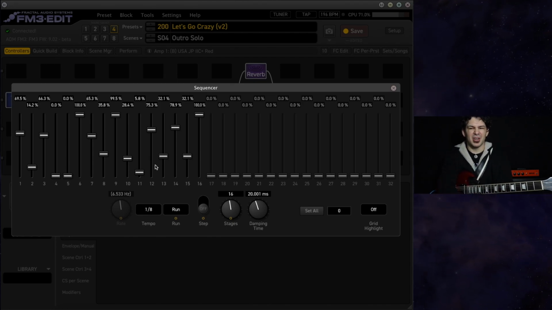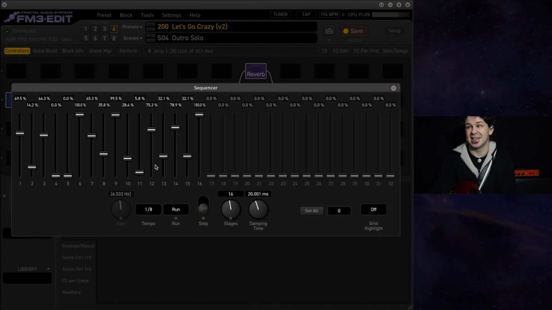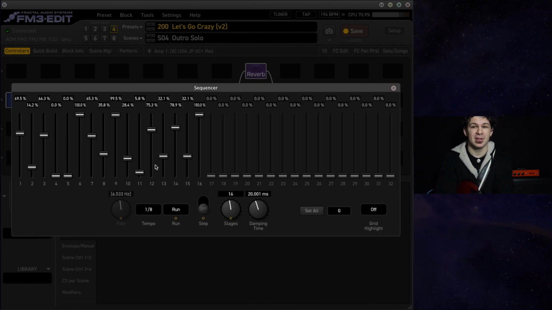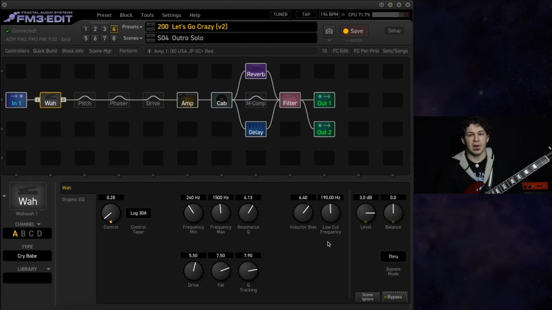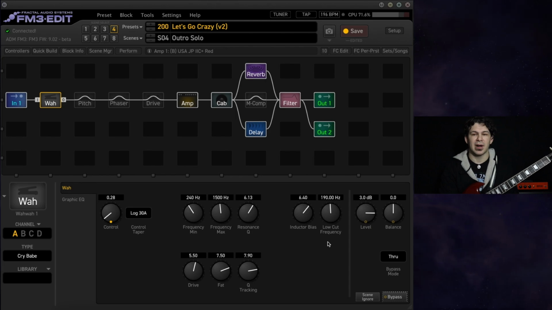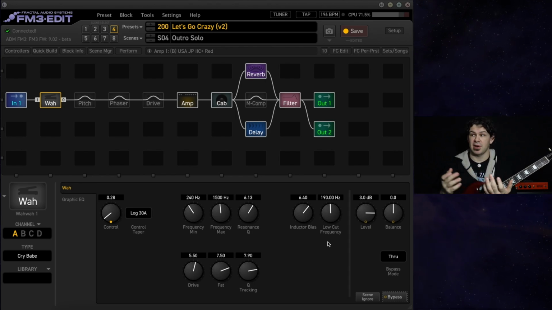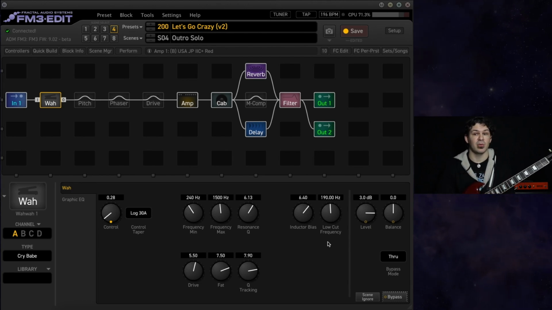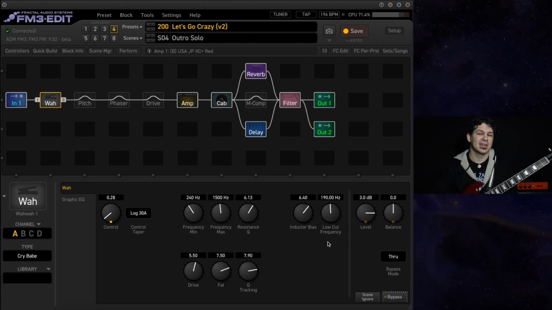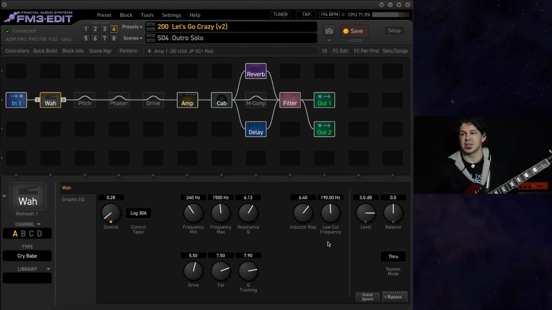And you can get some really cool rhythmic funky things, perhaps even a faux synth sound, just by using the sequencer attached to any of your modifier blocks. And our final example for this quick little Fractal 101 is using a pitch follower. You can use this on anything. It's really great for using on gain on amps. Maybe you want a little more delay as you go up top or reverb. But in this example, we're going to stick with the wah on our Let's Go Crazy preset.